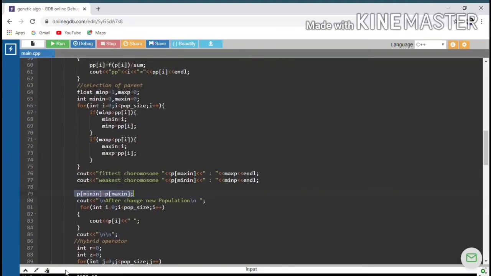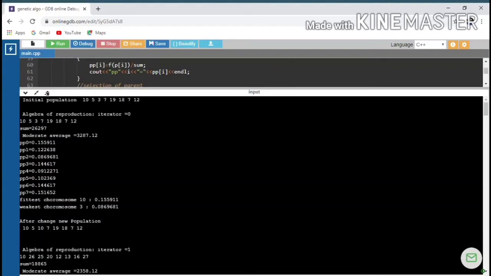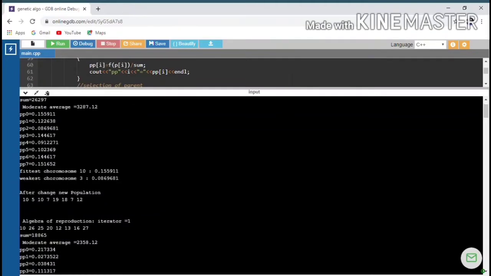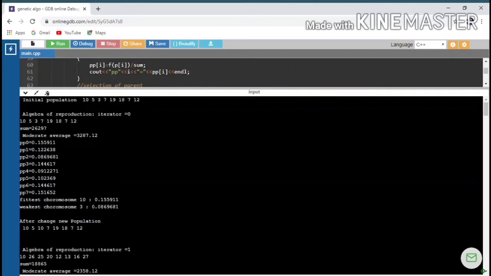We can see this in this example here. The initial population generated is 10, 5, 3, 7, 19, 18, 7 and 12. After this, we calculate the probability of every chromosome, that is here, and we find the fittest among them. The fittest among them is the chromosome with value 10, and its probability is 0.15591. After calculating, we find the weakest chromosome, value 3, and its probability is 0.0869. After that, we replace that chromosome value, that is here 10 5 3 is replaced by 10 5 10. So, come back to code.